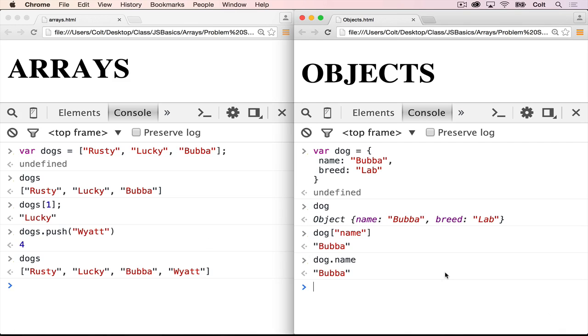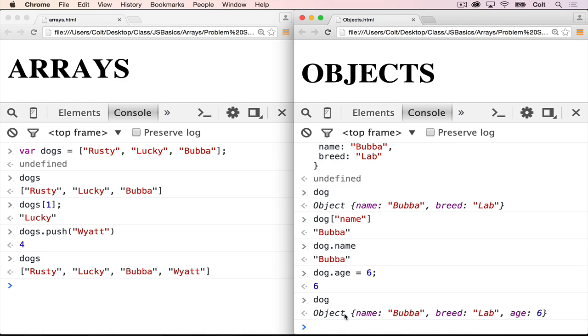To do that to our dog object, if we want to add in the property age, I don't need a special method like push or unshift, because the whole point of those array methods is to work with the order of the array, to add something to the end or to the beginning. But because there is no end or beginning in an object, all I have to do is say dog, and I can use this syntax, age equals 6, or I can do dog.age equals 6. And I look at dog, and we get this object with name, Bubba, breed, Lab, and the last key value pair that we just added, age 6.